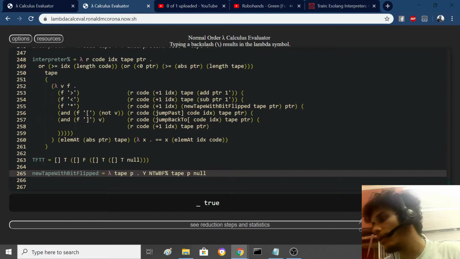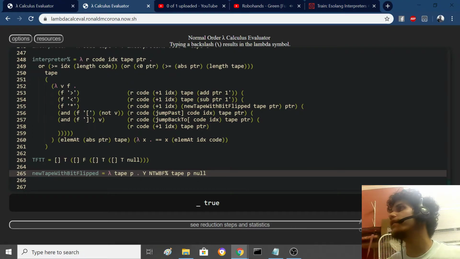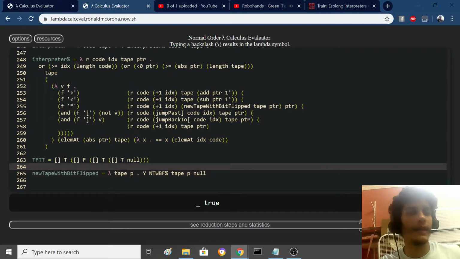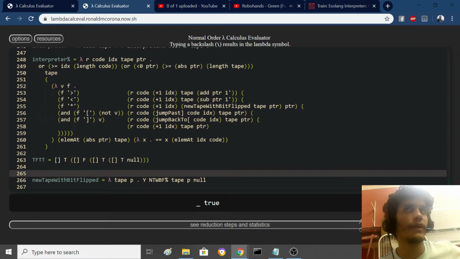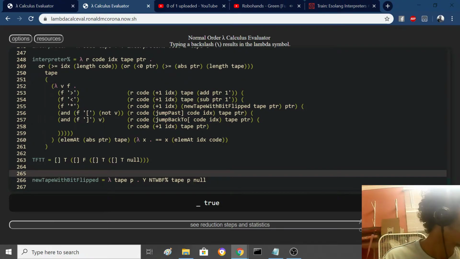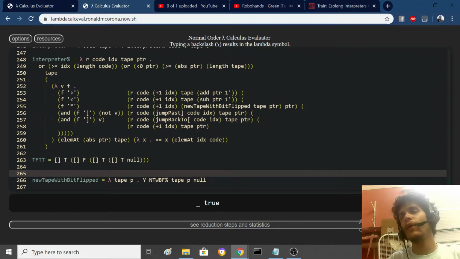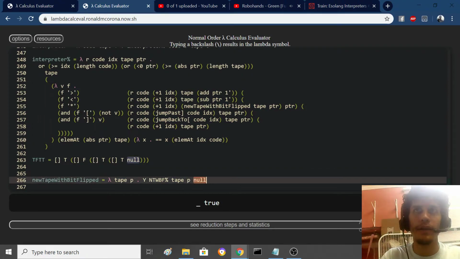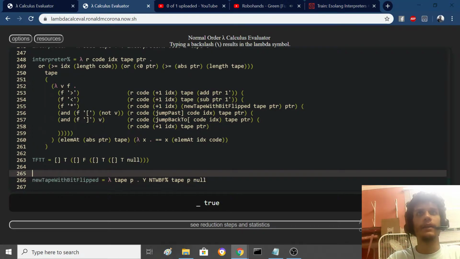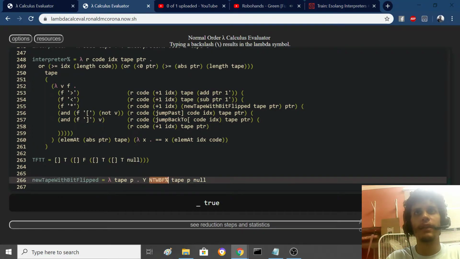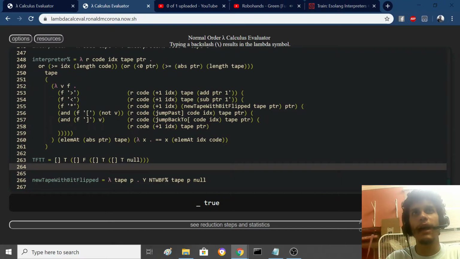Why do I put a null there? Because I'm about to teach you how we could map over a list and create a whole new list with just one thing different. So here we go, right? How do we change one value in a list? The way is by creating a whole entire new list out of it. And that's why we start with null, right? So let me go ahead and start writing this function, new tape with bit flipped, the actual one.